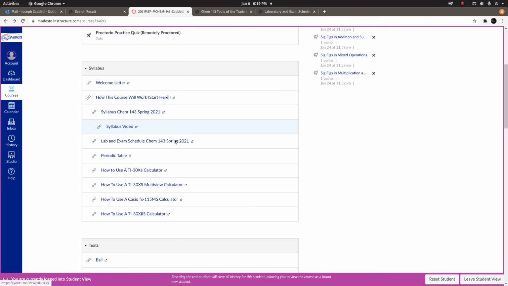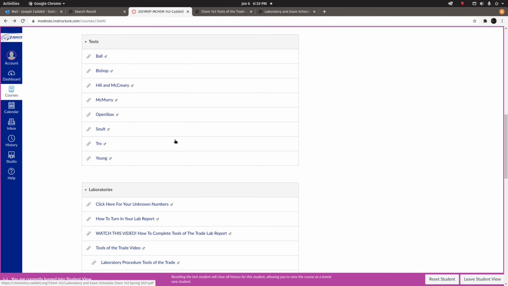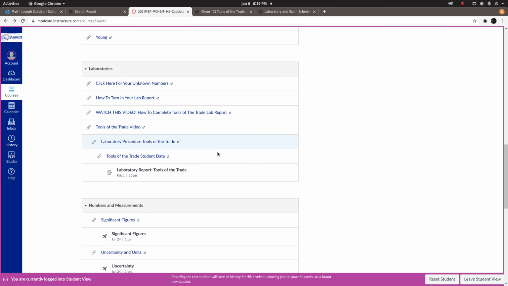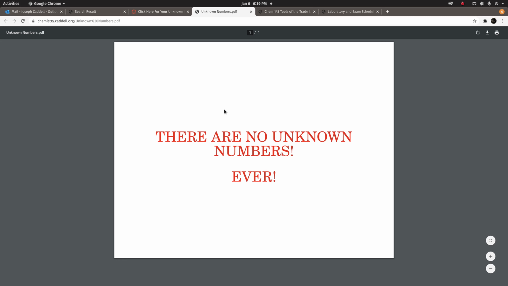When you go to work on the lab, you come down here to the laboratories module, and you'll see as we finish or get turned in each lab report, then the next one I'll open up beneath here. There's a lot more than this. So first of all, unknown numbers. If you click on this, there are no unknown numbers ever.